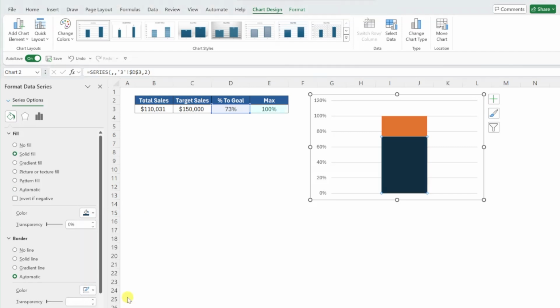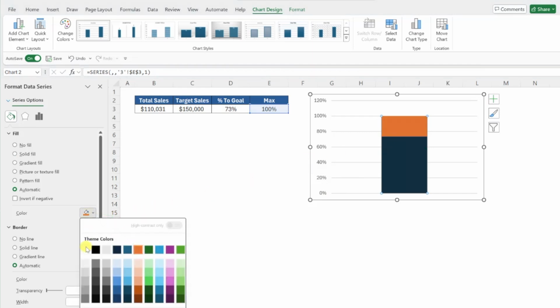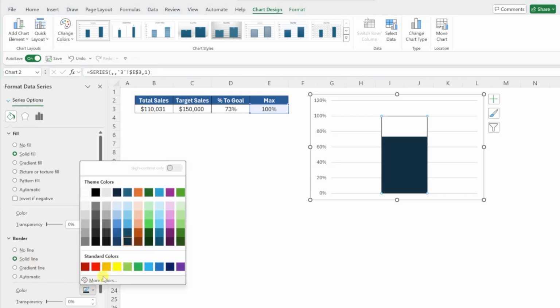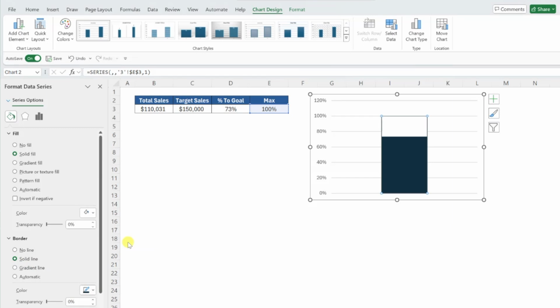Next, let's format the maximum value by setting the fill color to white and adding a border to outline the thermometer by selecting it in the chart, choosing the color white under the Fill Color dropdown, selecting Solid Line under the Border section, and updating the border to match the percent to goal column using the Fill Color dropdown. Okay, this is starting to look a lot better. We've officially created the tube of our thermometer.